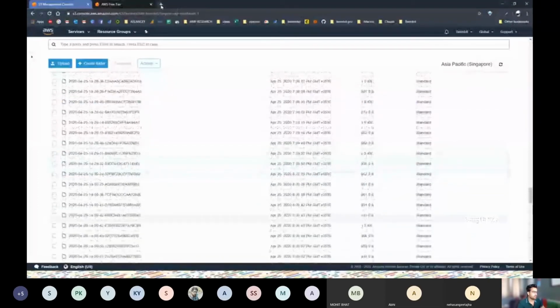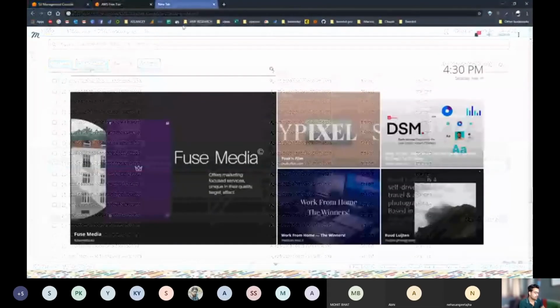But after you configure everything, you get a high availability application. So as you can see, if you visit mobile-web.com, you will be able to see our application.